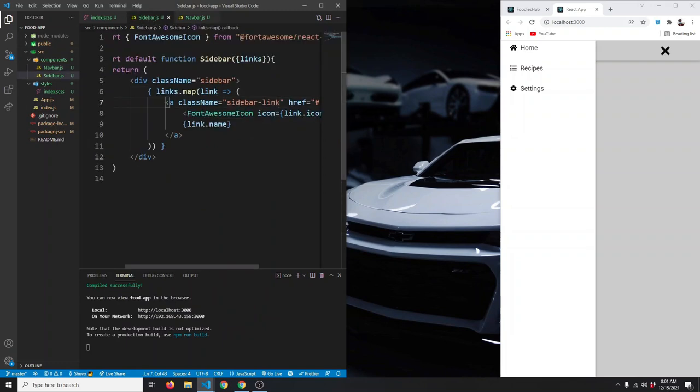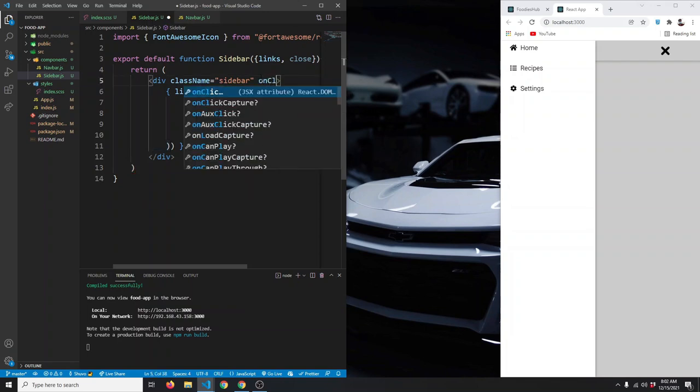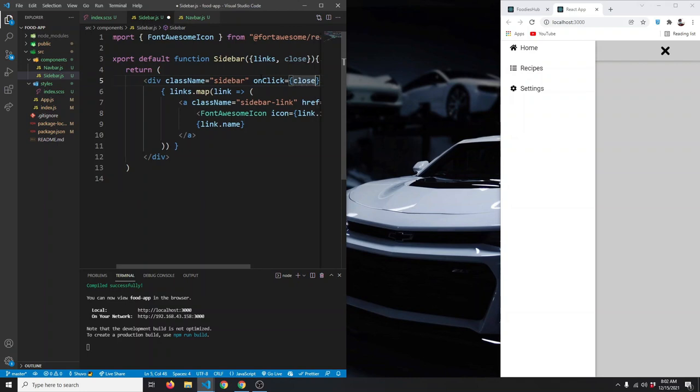So in our sidebar, we're going to receive close as a prop, and we're going to say when it is clicked, so on click, we're going to simply run the close function. So close. Save it, click on refresh.